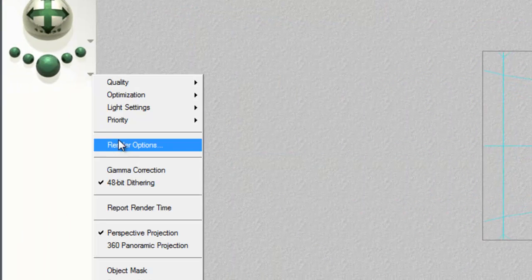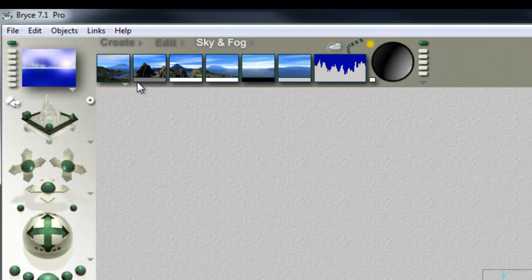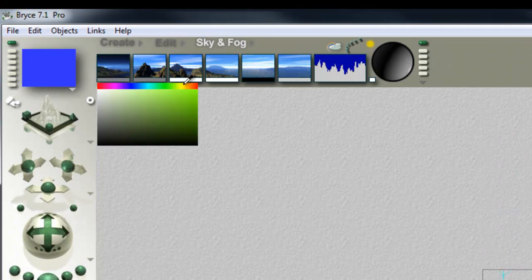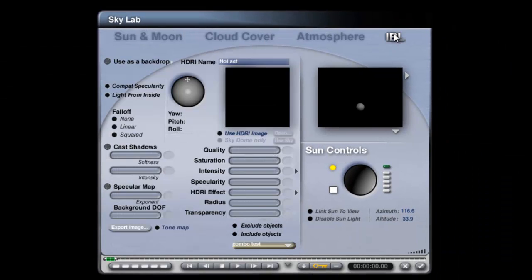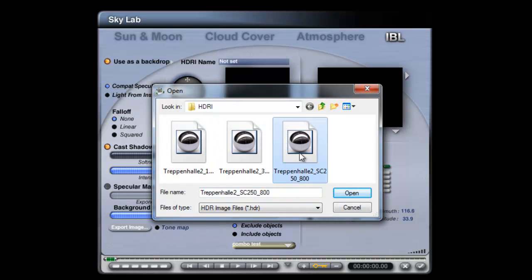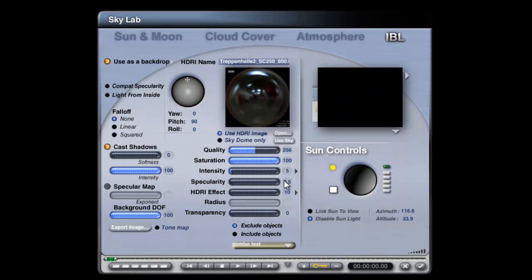I'll go into render options and set it to 360-degree panoramic projection. I'll turn the atmosphere off, set the sky to black, go into the IBL tab, use HDRI image. I'll load the specular convolved version, and I'll set the intensity up. In fact, I'll set it higher, a bit brighter. I could modify these figures, but there's nothing for it to light in the scene, so it should be okay.